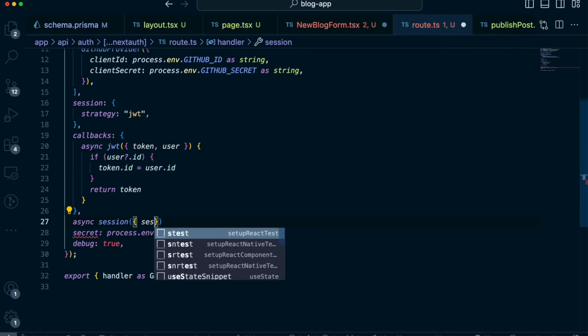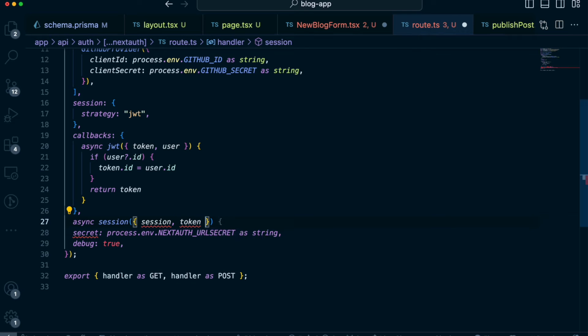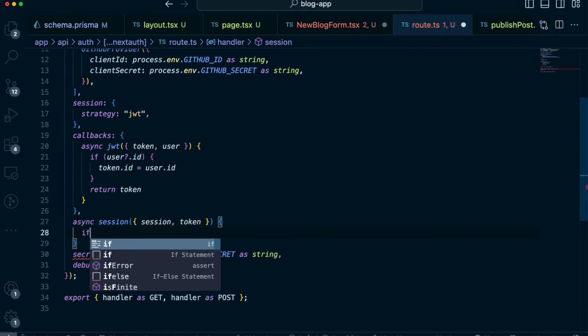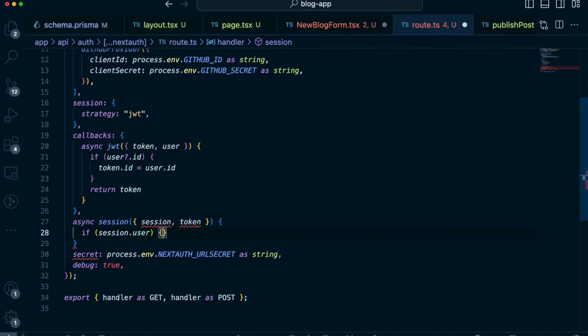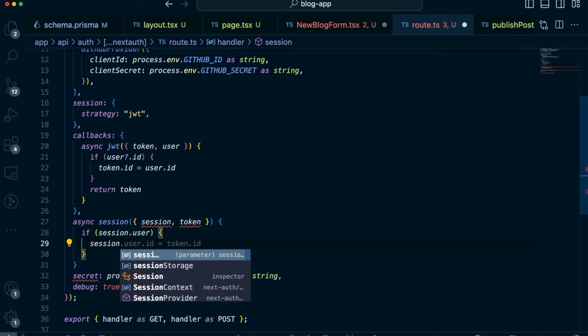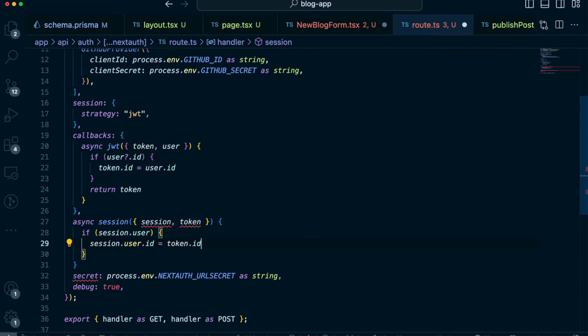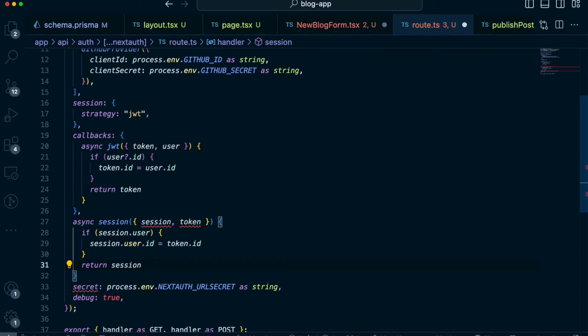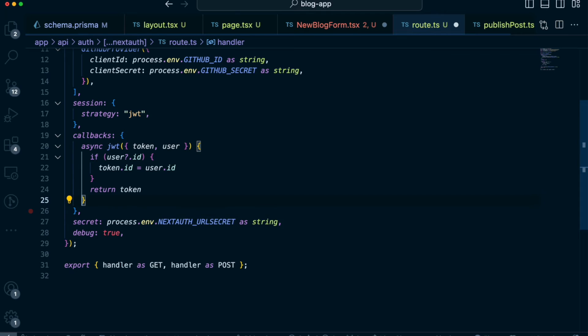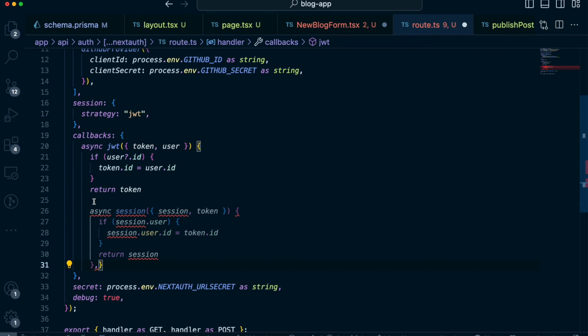And in here, we also have session and token. So we check if the session has a user. We want to update that user. So session.user.id equals token.id. And then finally, we return session. Let's modify this. Oh, it should be inside the callbacks actually. And okay.